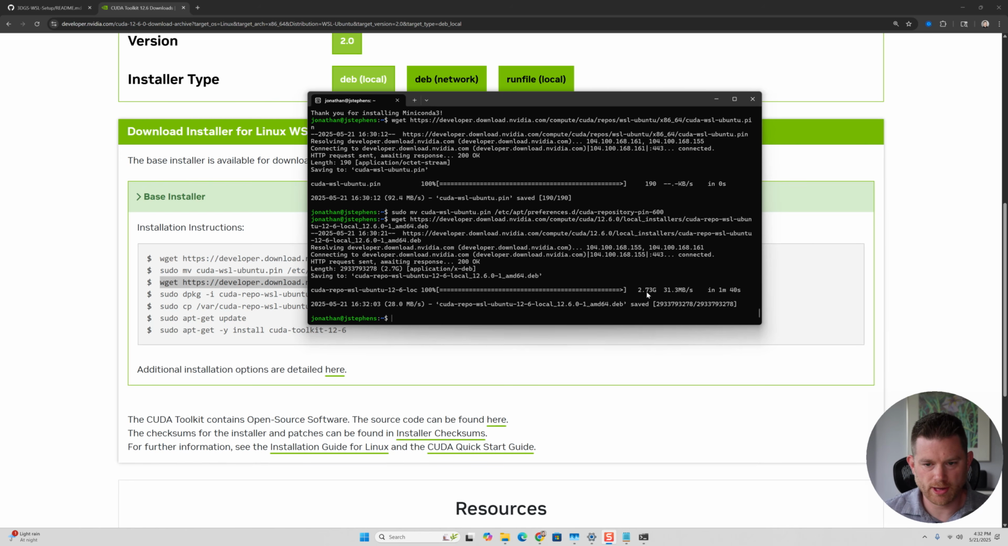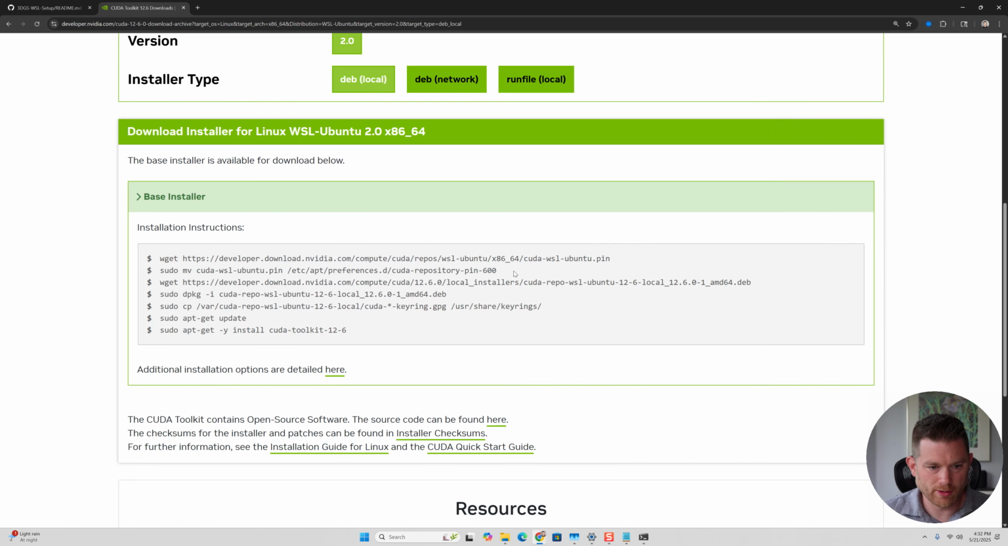Okay, so now it's downloaded. You can see it was 2.73 gigabytes, much bigger than I said, and that took about a minute 40. So then I've got to go through these last few commands. Make sure I actually copied that, because I don't think I did.